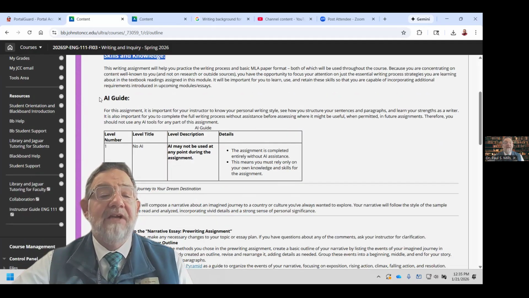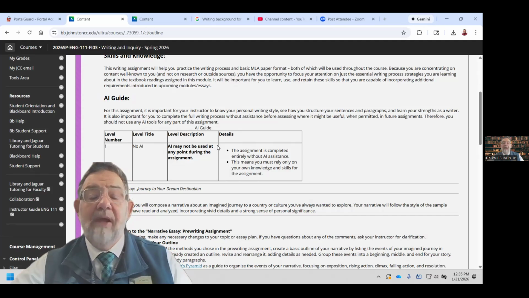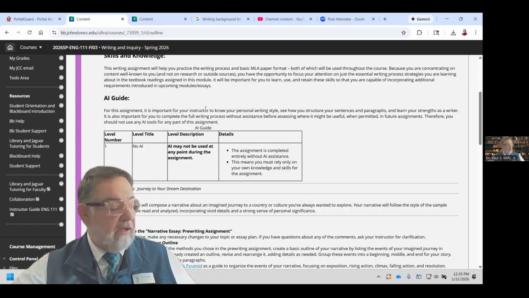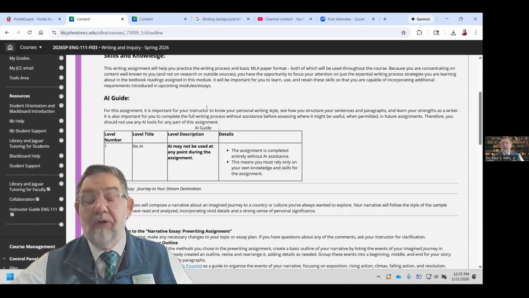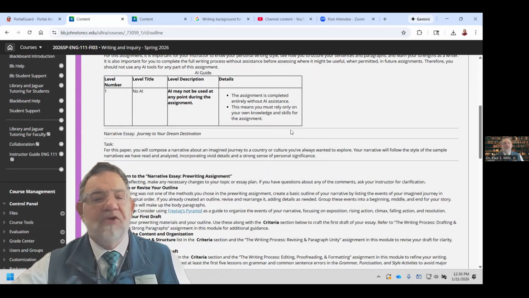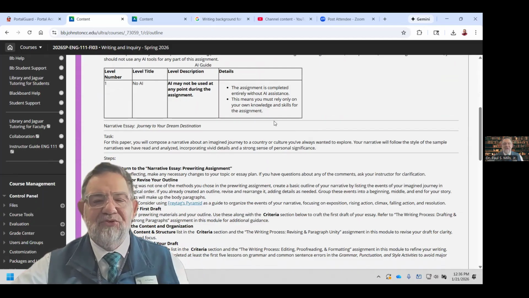This AI guide reminds you again that you will not be using AI assistance to write this document. You may use AI to get some ideas, ask your AI where is a good place to travel to, or what are some good things to do in a certain city. But don't take what they write and put it in place of your writing, because that will trigger a warning for me and it will cause me to call for a meeting with you.